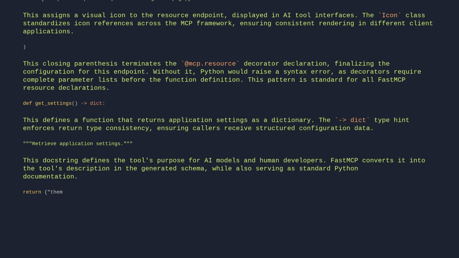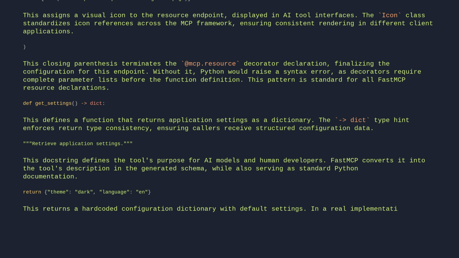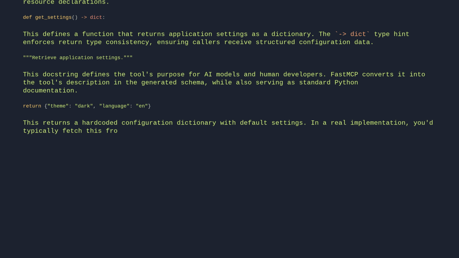return {"theme": "dark", "language": "en"}. This returns a hard-coded configuration dictionary with default settings. In a real implementation, you'd typically fetch this from a database or config file, but this demonstrates the expected response structure for the settings endpoint.